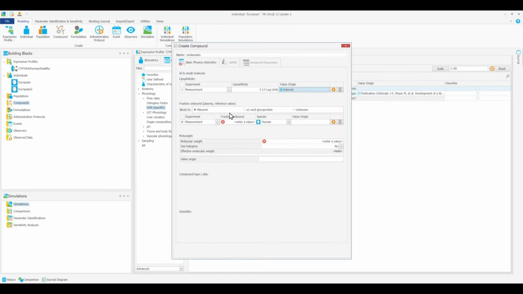The second parameter is the plasma fraction unbound, which is used to estimate protein binding. Plasma protein binding to albumin is predefined. You can also choose alpha 1 acid glycoprotein or unknown if you do not know the binding partner of your compound. Enter a value of 1.06 for fraction unbound and select % as the unit from the drop-down menu.